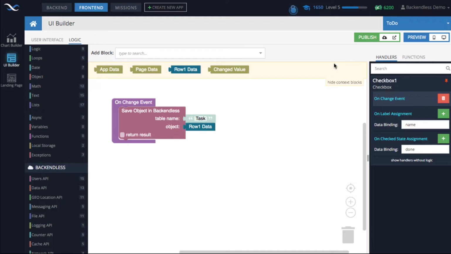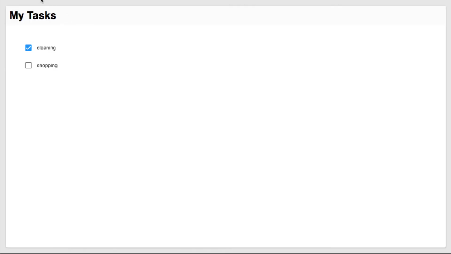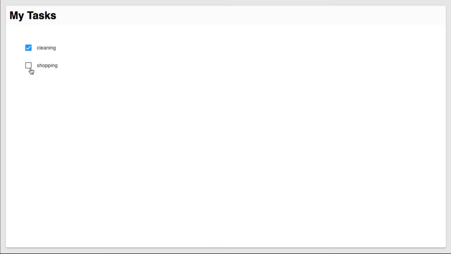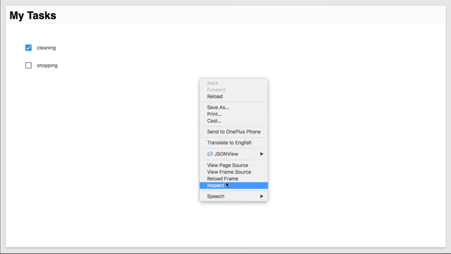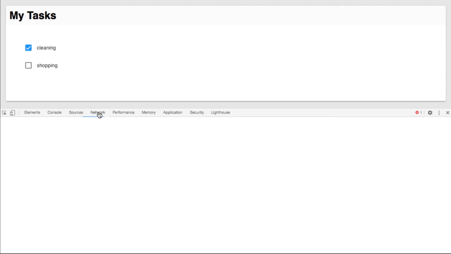Now let's go back to our page, reload it, and in here let's just click, and by the way, we can just open the inspect so we see the network traffic.